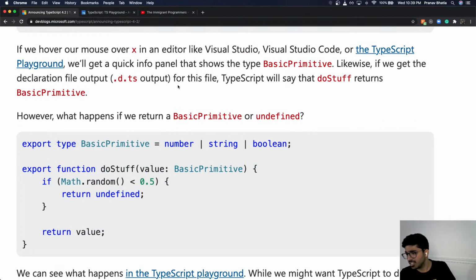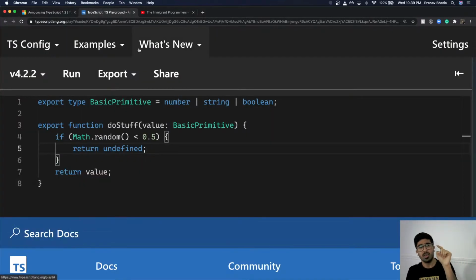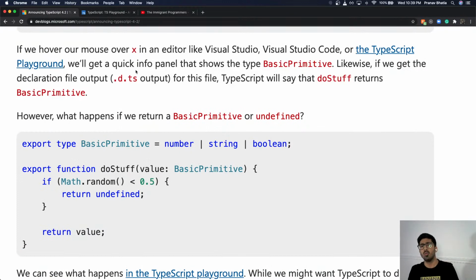Jasraj is asking, is 4.2 a stable version? Right now, 4.2 is not a stable version. You will need to either play with it in the TS playground, or you need to install some libraries or frameworks in your Visual Studio Code just to support it. But soon it will be stable. I guess in a few months this would be a stable version, but it's very good to know ahead of time what new features are going to come.